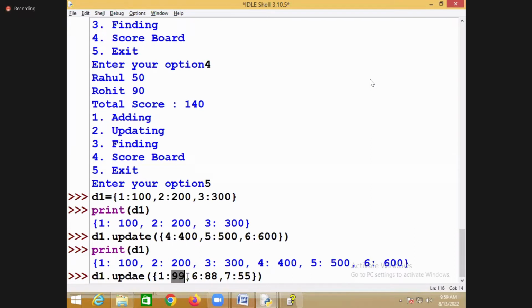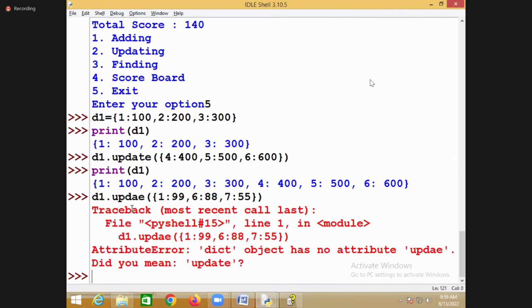99. Overwrite. Is key 6 there or not? There. Then it will update this value with what? 88. Is key 7 there or not? Not there. It will add it. If it is not there, it will add. Update.